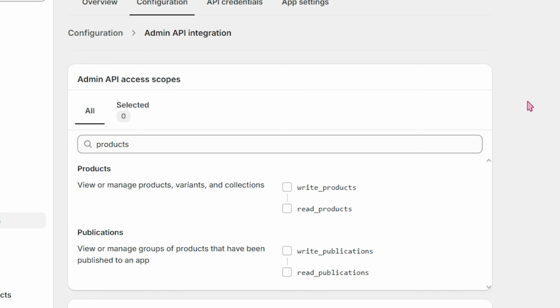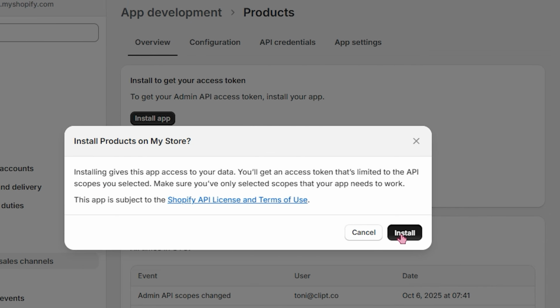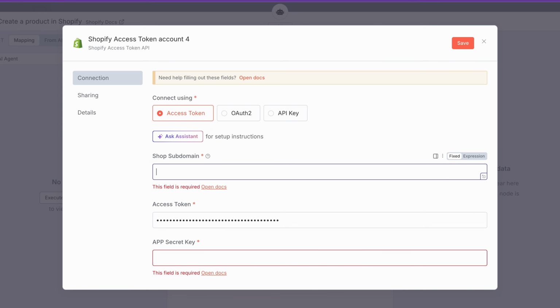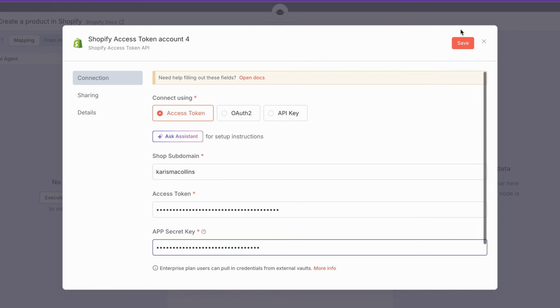You can ask the N8N chatbot for the exact scopes that you need to approve. Of course, I need mine to be able to read and write products. So once you've selected them, click Save, go back to the overview, and then click Install App. Then you will be able to see your access token and your secret API key. Copy these and paste them into your N8N node along with the beginning of your original Shopify domain.